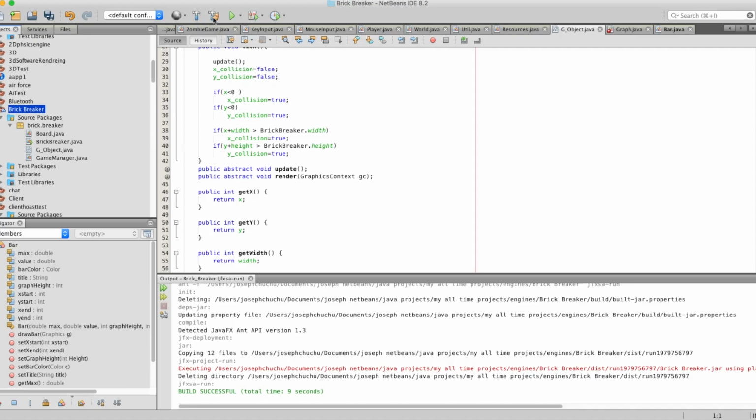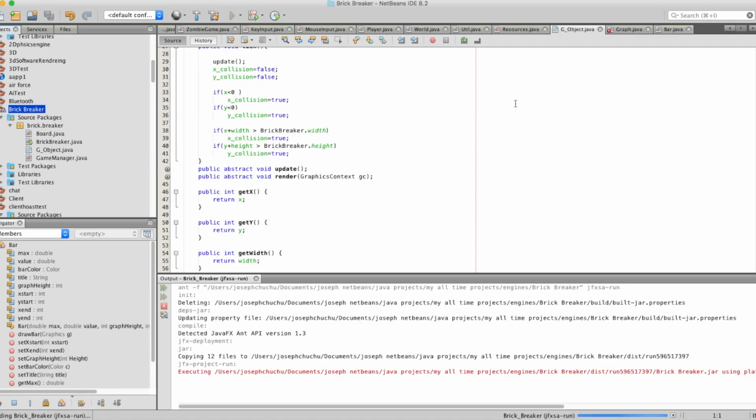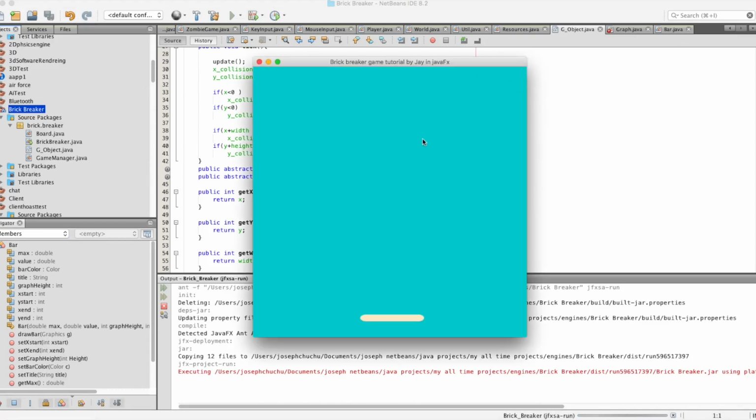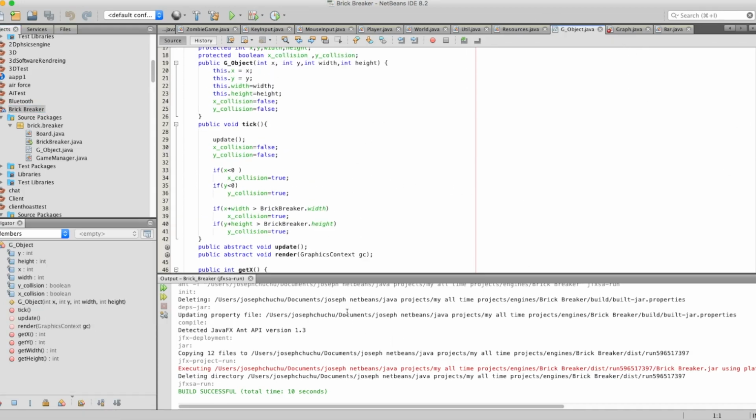Anyways, so this is what we have working so far. And what we're trying to do is detect for collision. Okay, now I remember. Oh, I wrote this code off screen. Okay, let me just do this.